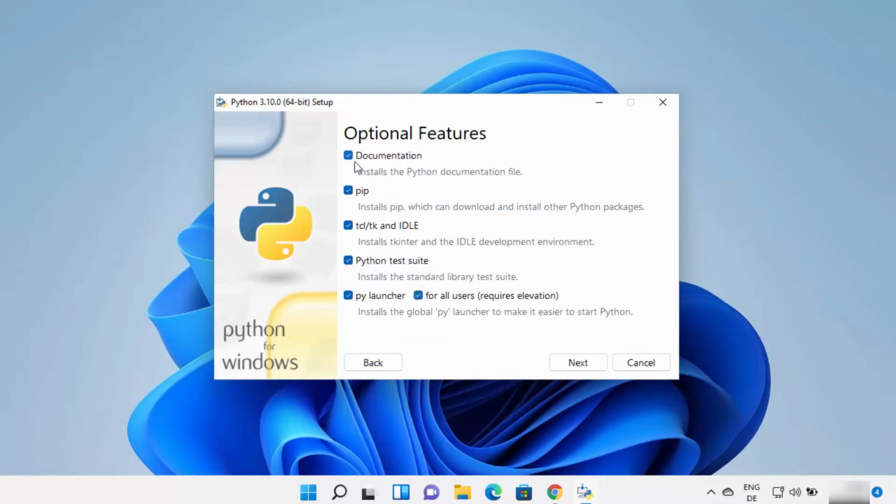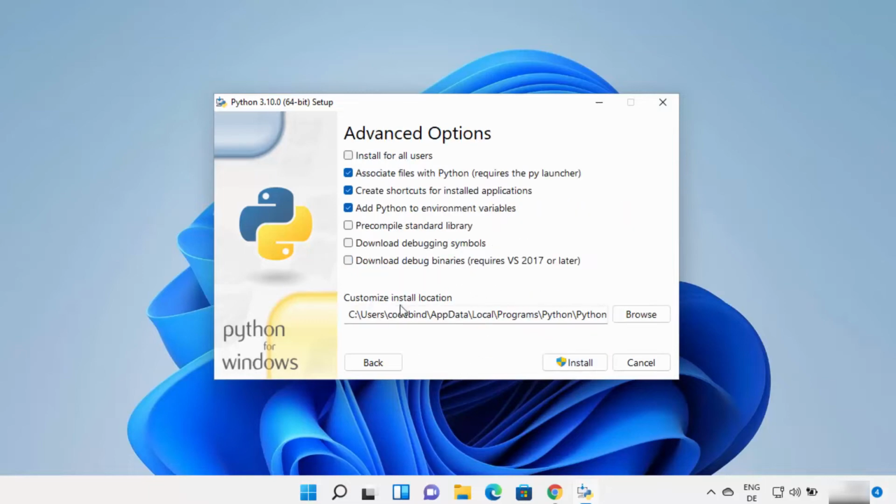And here just leave everything as default and then click on Next. And on the next window, you can see the advanced options, right? So if you want to install Python for all users, you can check this checkbox. And if you want to download the debugging symbols and debug binaries, you can also check these checkboxes. So it's going to download all the debugging symbols and binaries, which will make your debugging easier, right?